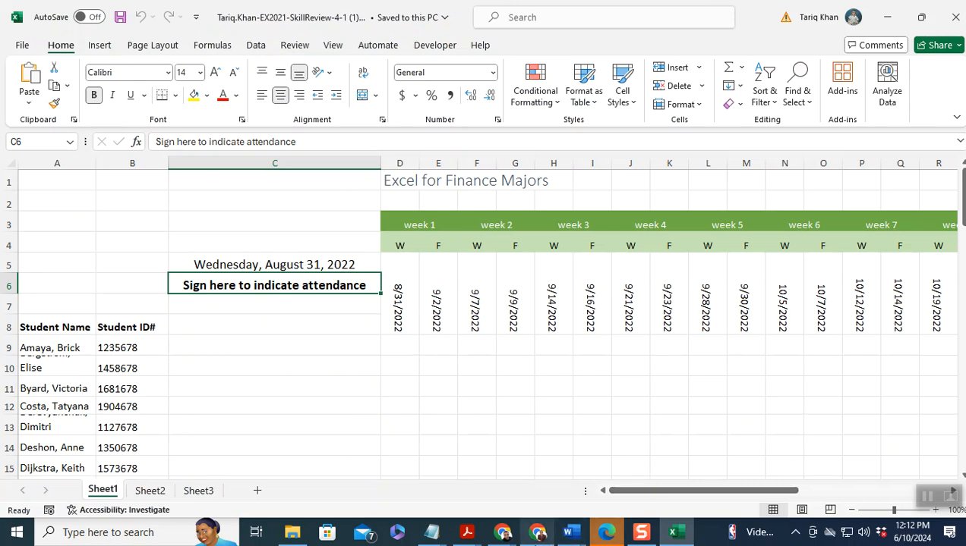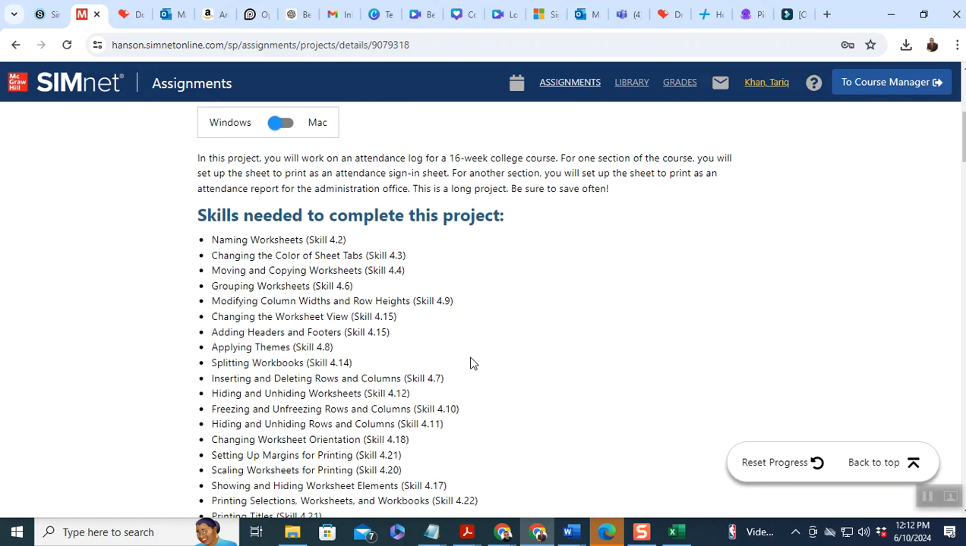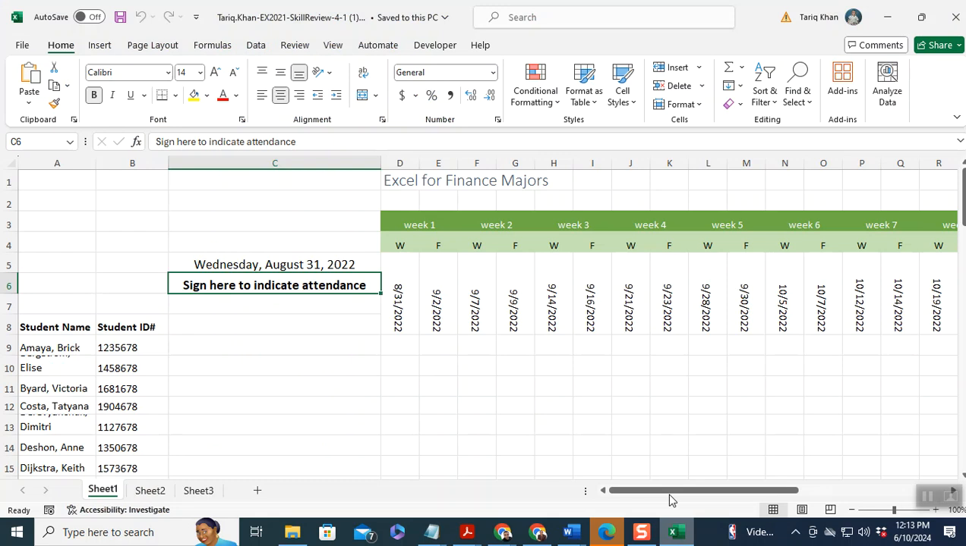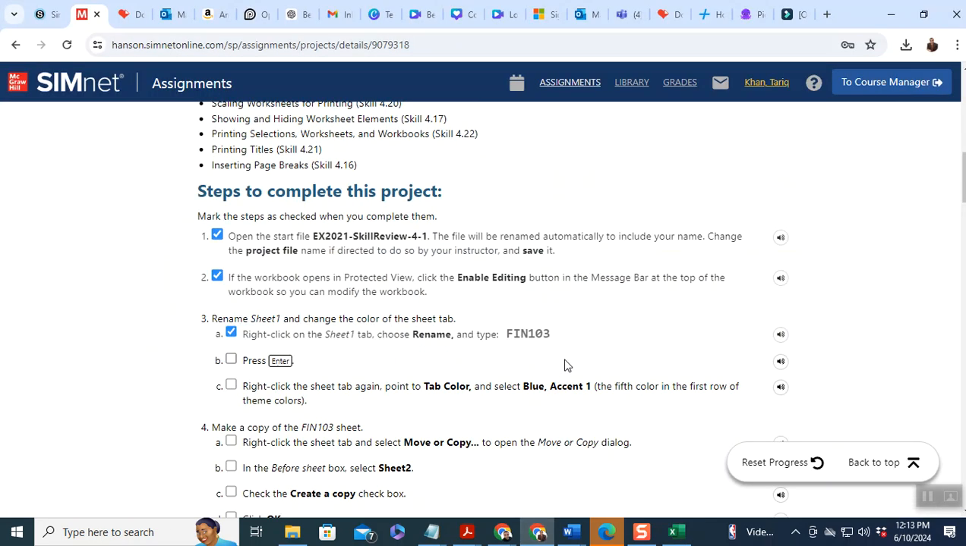This is where I'm going to read step by step, right? So it says first step, open the start file. I did open the file. Number 2, if the workbook opens in protected view, click on enable editing. As I will mention in the classes as well, you have an enable editing button. Click on it right here on top, which is the yellow line, enable editing. If you are able to see it, then click on it.